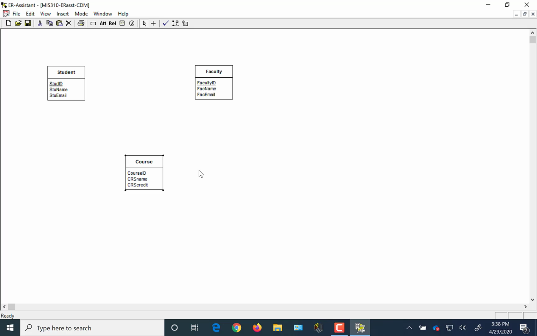So you've seen now how to create entities. How do I create relationships? It's very easy. You see this button which says relationship here, REL. You would click on that. I'm going to create 2 relationships now. I'm going to create a many-to-many relationship between student and faculty, meaning one student can be taught by many faculty and one faculty can teach many students. And then I will create a one-to-many relationship between faculty and course. So one course can only be taught by one faculty member, but one faculty member can teach many courses.